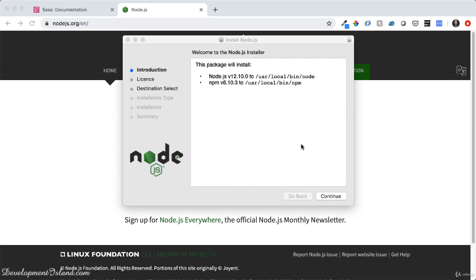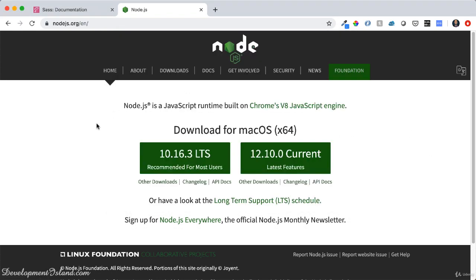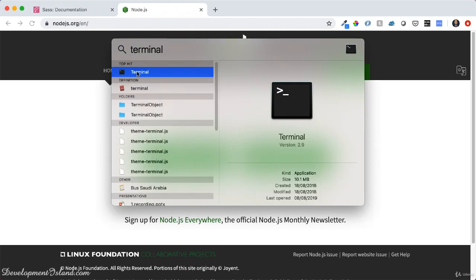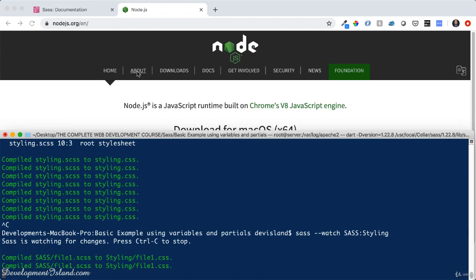It's pretty straightforward, and once you do that, I'm not going to continue because I've got Node already installed on my computer. So to check if you've got Node properly installed on your system, you need to open the terminal. On a Mac, it's going to be command space, then type terminal, and then enter. If you are using Windows, then it's going to be the Windows button plus R, then type cmd, and then you press enter.